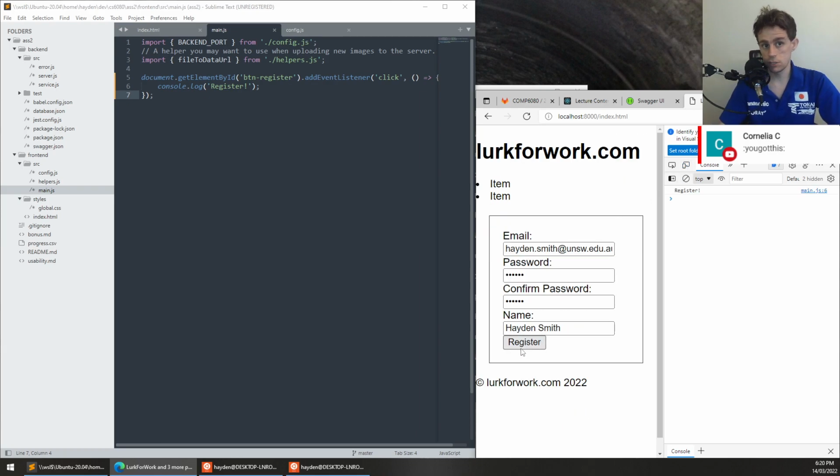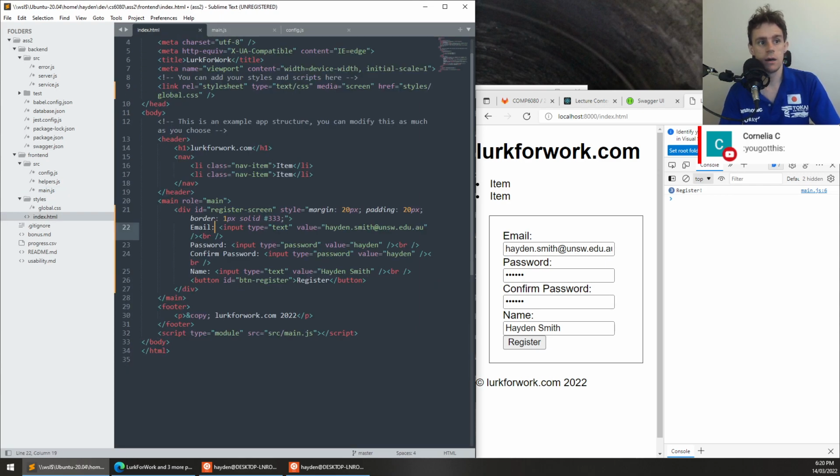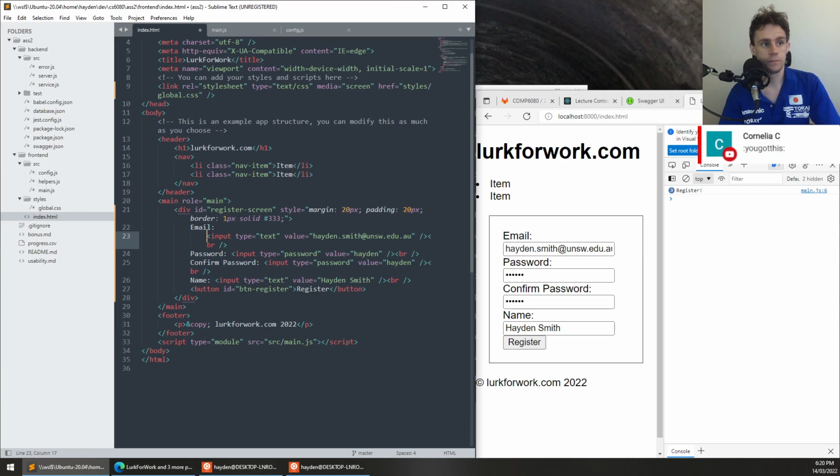Now when I hit register, it says register. So that's good. It's behaving as I expect. I'm getting some kind of response. What we obviously want to do there is capture the information. So now I have to go and give some IDs to these inputs.